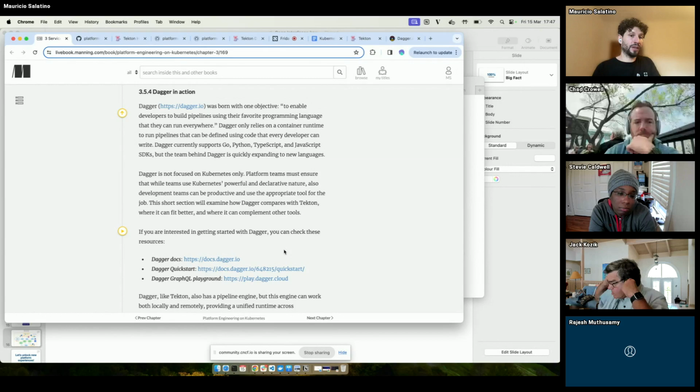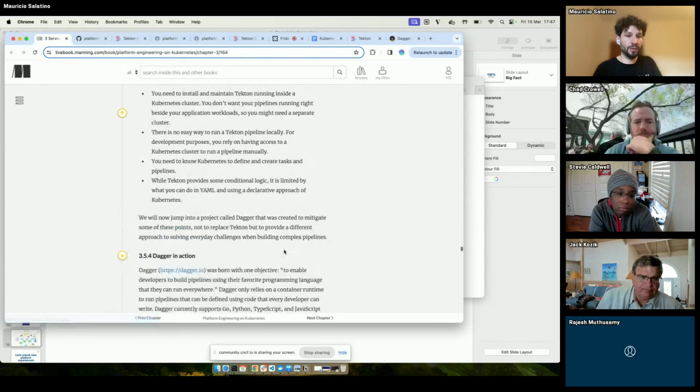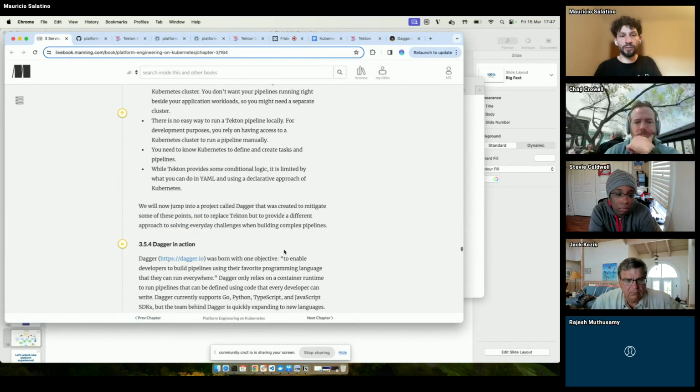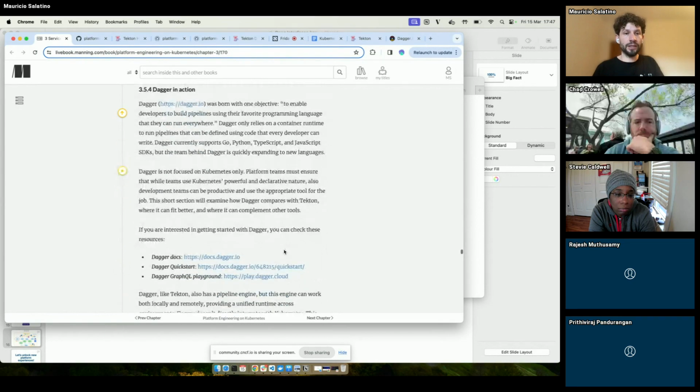And that's one of the things that you couldn't do with Tekton, right? Tekton requires you to have a Kubernetes cluster to run your pipelines. With Dagger, you are not doing that. You can just run the same pipeline locally, on a different compute like GitHub Actions, or in a Kubernetes cluster, and the pipeline will run the same.